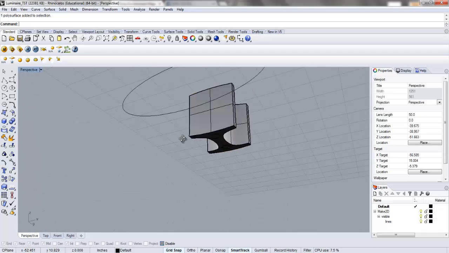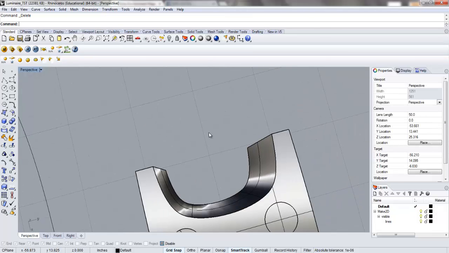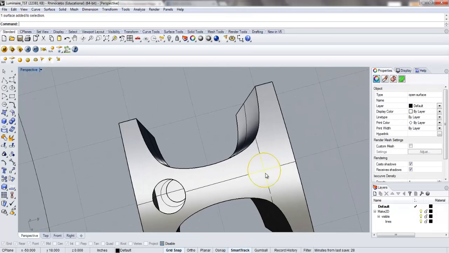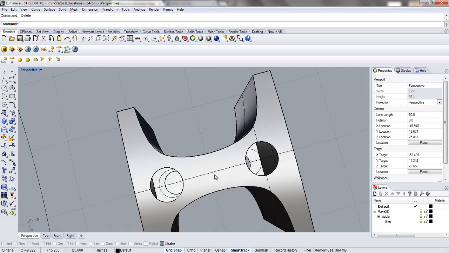And you can see now I've got all this working. Alright, and so then we can come in here and very quickly start to model this out.